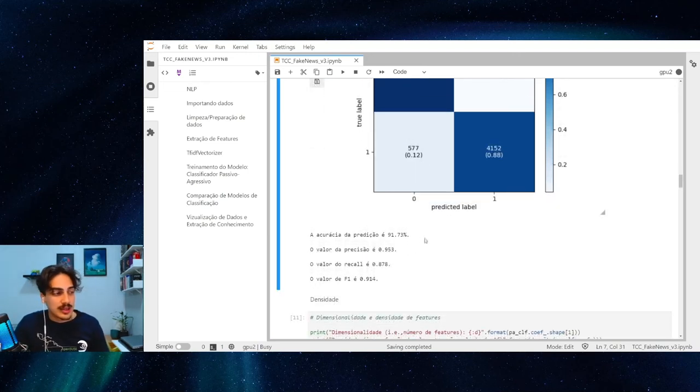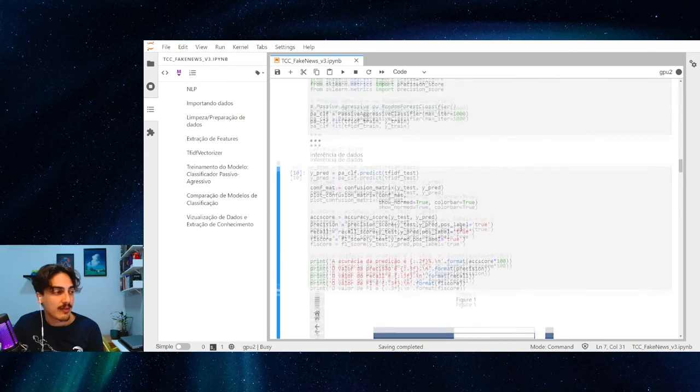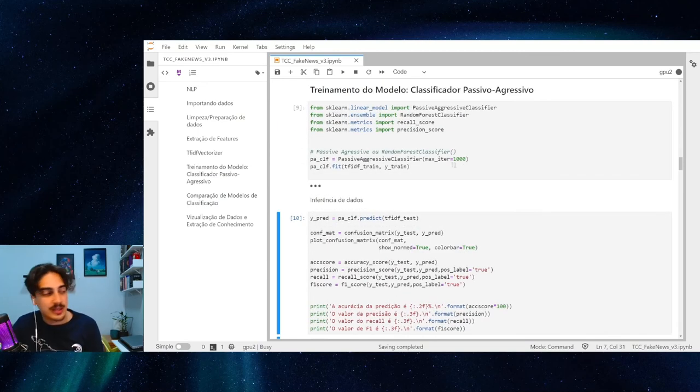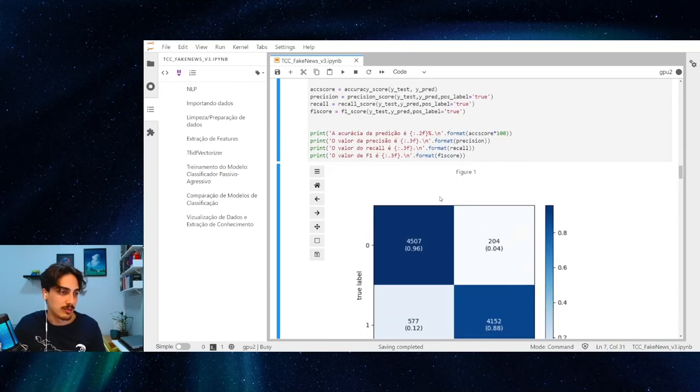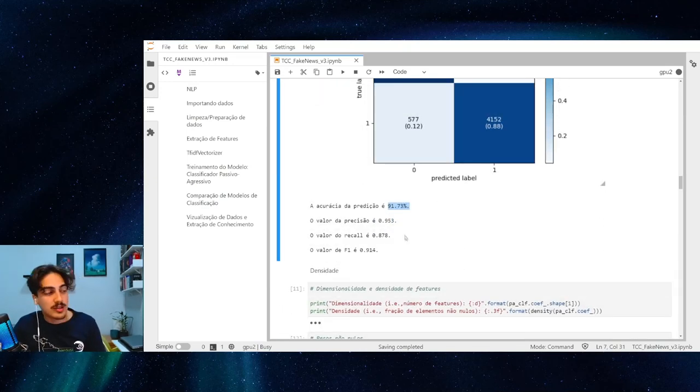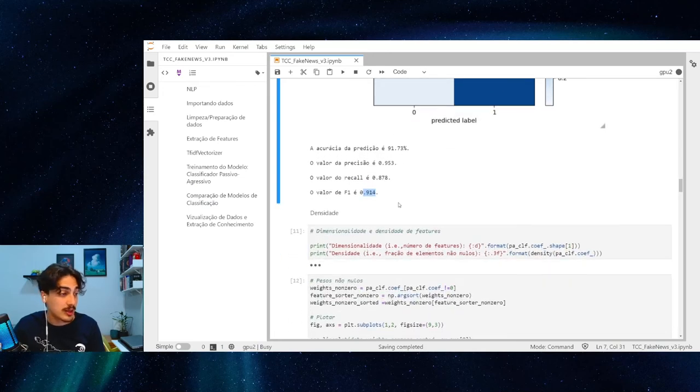So this gives us an accuracy of 91.73%, which is really good for such a quick and fast algorithm. By the way, the training took about 0.2 seconds, just to have some information. The precision was at 0.95, the recall at 0.87, and the F1 0.91. These are all metrics for a machine learning algorithm, which is very important for our study here.